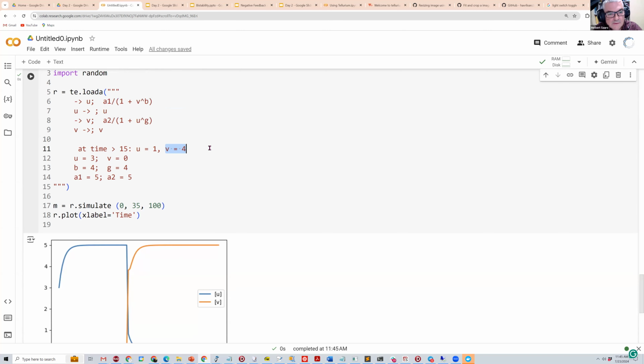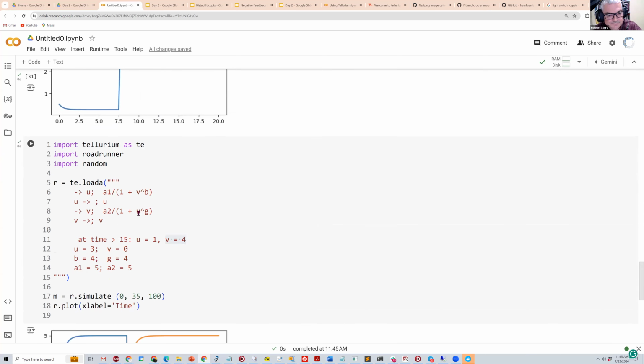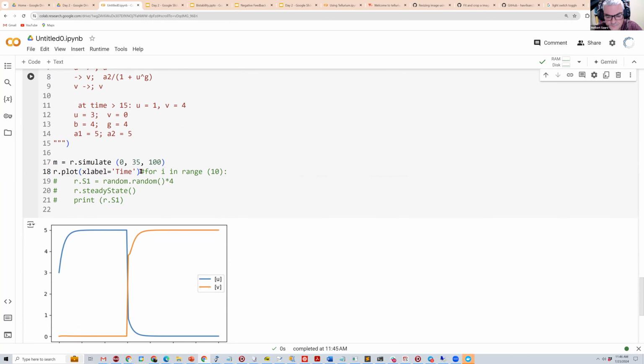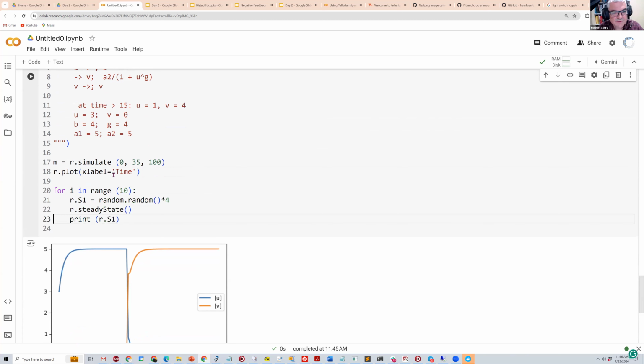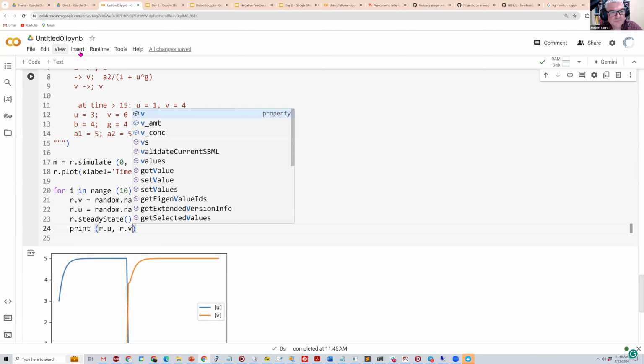I don't know. Can I find it? Let me see if I can find it. Let's just do this and see what happens. To be honest with you, I've never done this with a toggle switch. This is gonna be interesting. And then print out U and print out V. Let's see what happens.